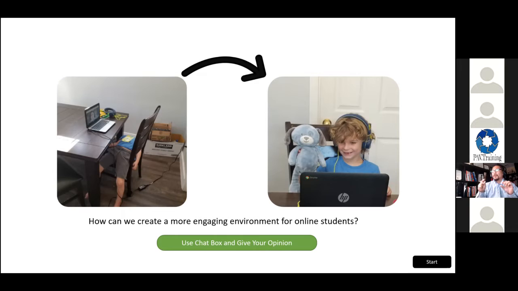So then we need to create a more interactive learning experience so that your students can simultaneously participate in the learning.